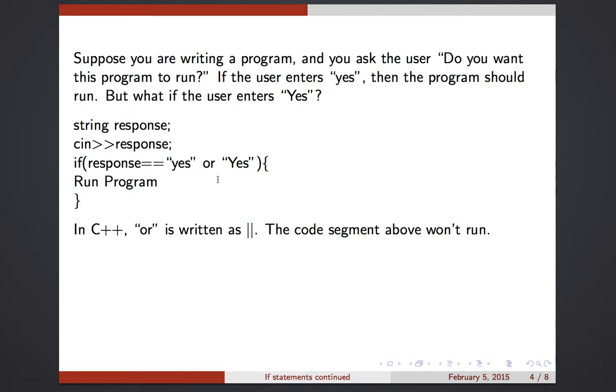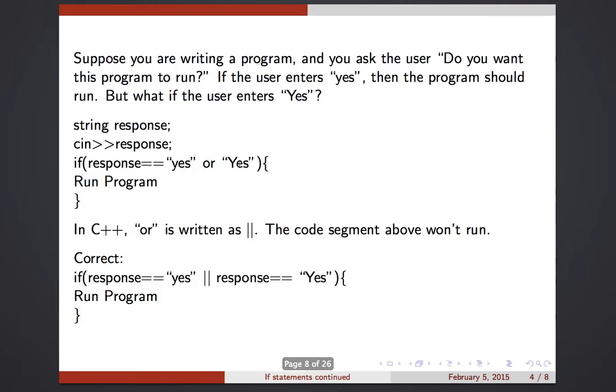Also, if you just replace this OR right here with these two vertical lines, it still won't run. The reason is that you have to literally tell it if response is yes or response is uppercase yes, then run. The way that looks is like this: if response is lowercase yes or response is uppercase yes, then do your thing. So you always have to tell it what variable you're comparing this thing on the right to every time. You have to write the full statement every time. It's kind of obnoxious, but that's what you have to do. You'd like just to be able to put the two vertical bars there, but C++ will not let you.